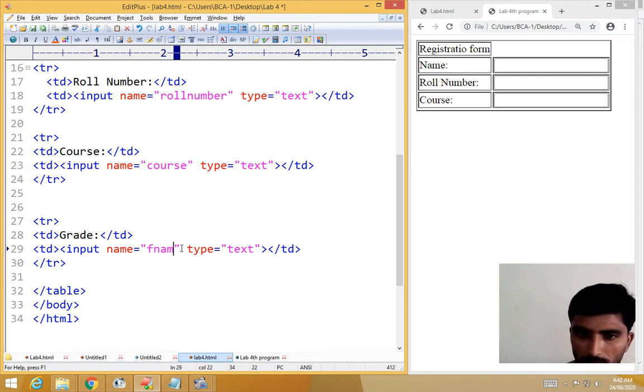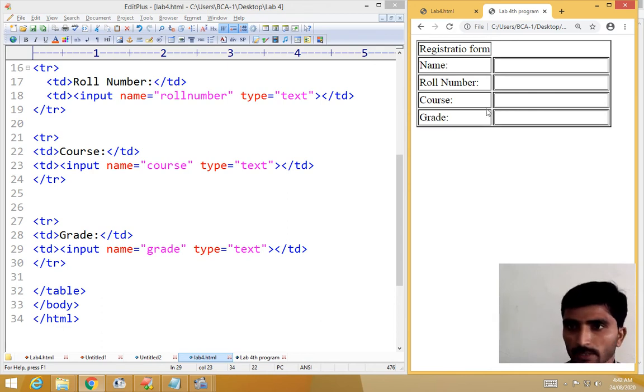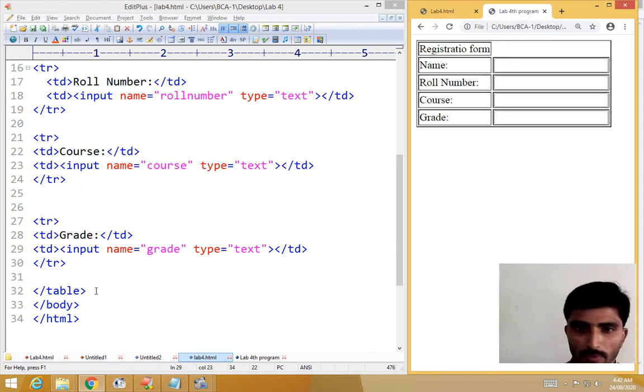Then you have to write within a name grade. So this is the main role. Name is a main important concept in JavaScript, because we are accessing the data from this text box for data storing. Then save it, run it. So now 4 text boxes are created according to this question.